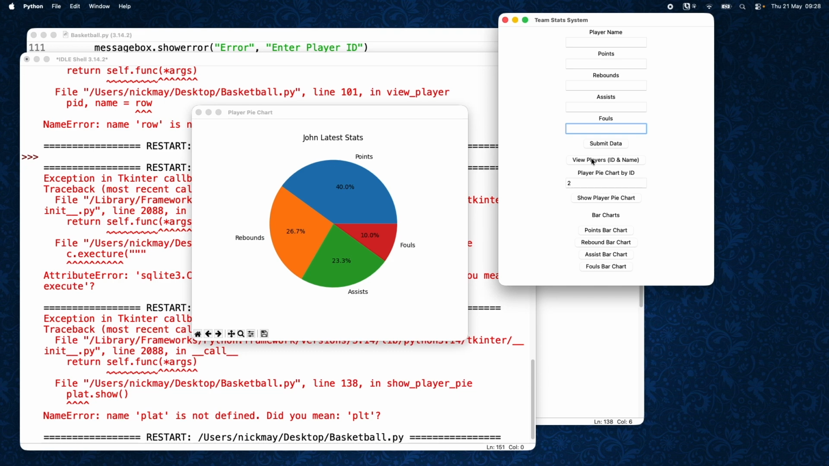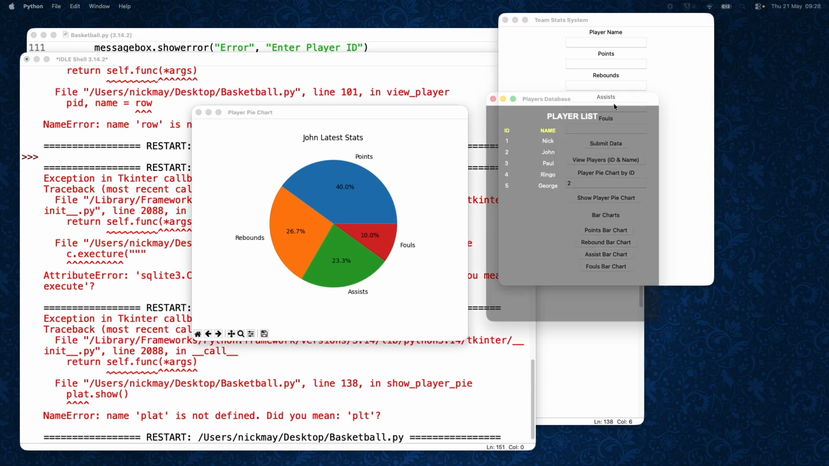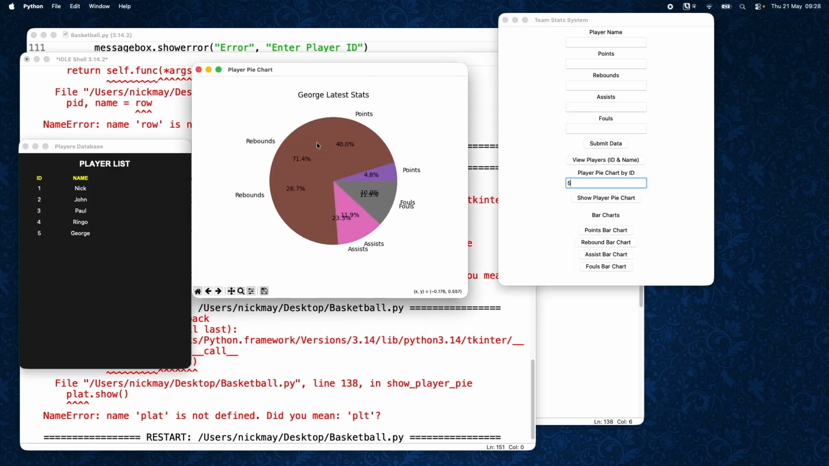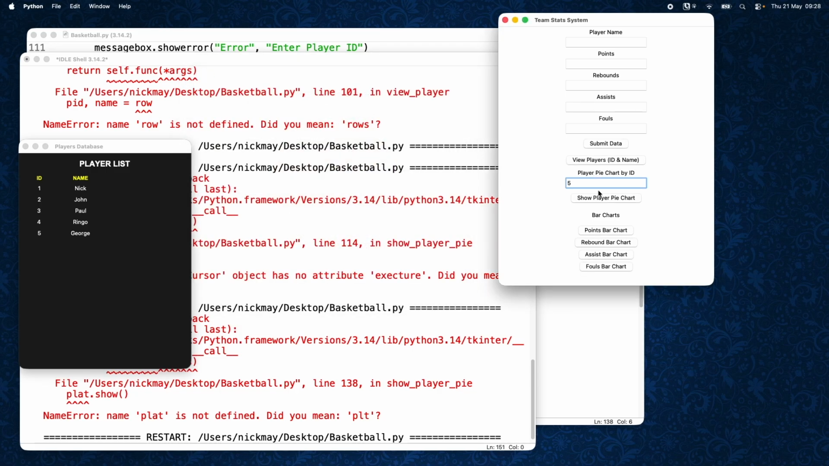Okay, let's check our viewer player profile to make sure George is in there, which he is. He's player number 5. Let's check George's graph. Now remember, we should have nearly no points, a huge amount of rebounds, and then a balance between these two. Player 5, show pie chart, and here we go. Now, oh wait, I might have the other graph open. That's interesting. Right, here we go. Came out better this time.